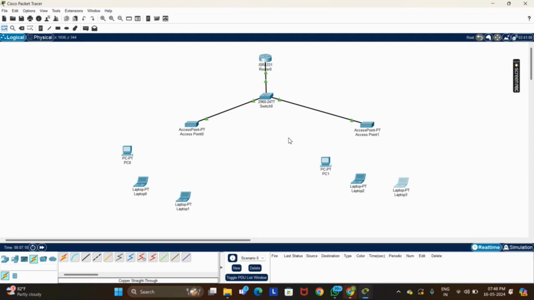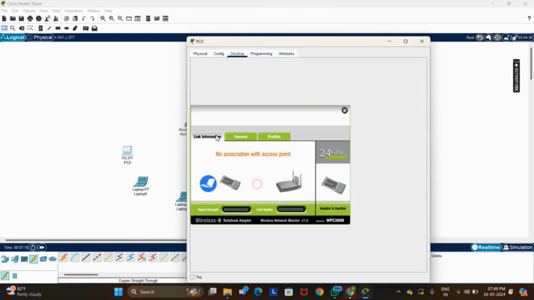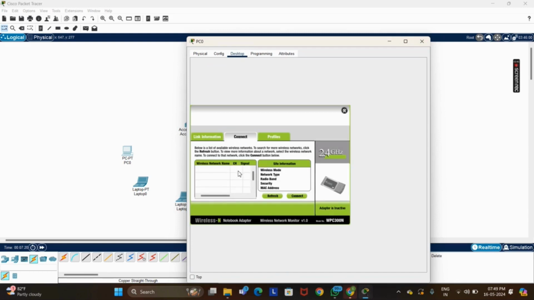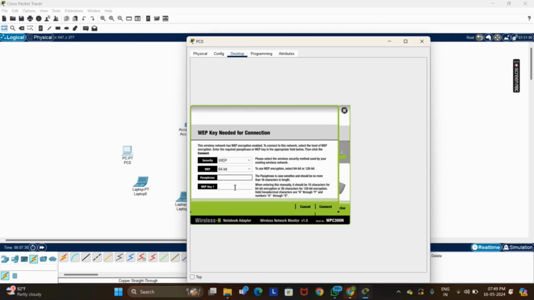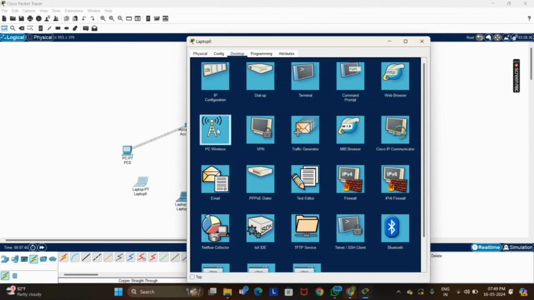1.6. So now we have to connect these end devices to the access point. So for that, click on the end device, go to the PC wireless under the desktop and click on the connect. So it will display the wireless networks available. So first I'll be connecting the first 3 devices to Kavya, click on that and connect. There it will ask you for the WEP key which we already had used. So 1, 2, 3, 4, 5, 6, 7, 8, 9, 0. So once it gets authenticated, it will be connected to the access point Kavya. So similarly you have to do for all the end devices.